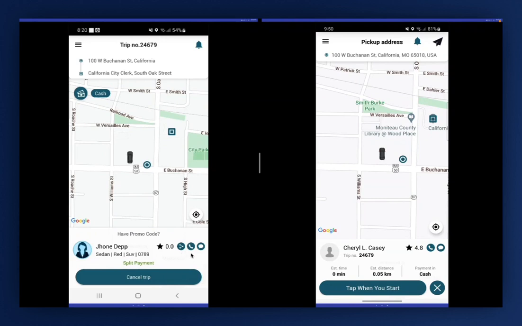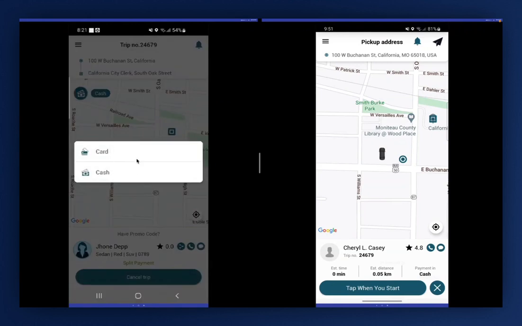If a customer decides to cancel the trip, they are provided with the option to do so. Furthermore, users can also change their payment method. Currently, cash is selected as the payment method.